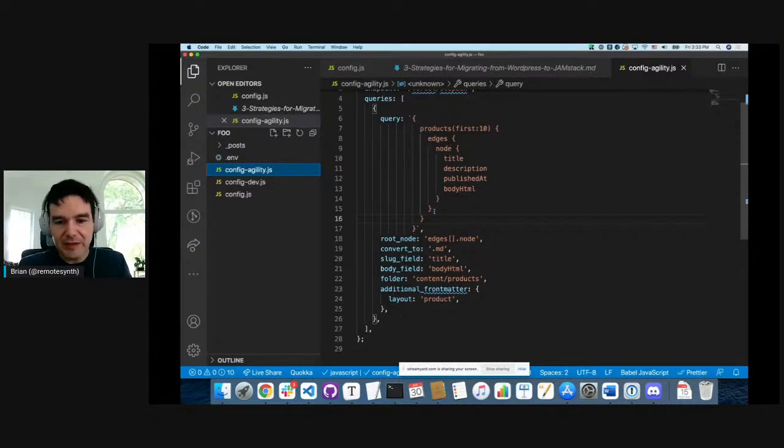So I allowed you to specify what the root node is. In this case, you can say, look through the edges array and pull only the stuff under the node. This kind of format is coming from Agility, but WordPress does something similar, and lots of other things have this edges node structure. I wanted to be able to convert that into a flat set of files that would write the way you expect them to. So I allow you to specify this root node property that tells me where to look inside the query for the data that you want written out.